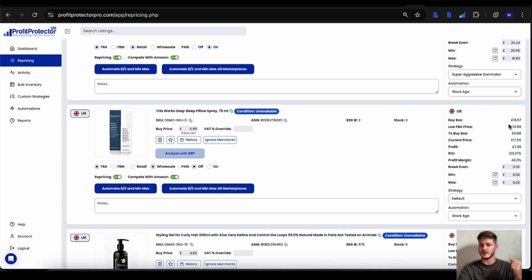So buy box price, low FBA price, your current price, and then it will estimate your profit, ROI and profit margin based on the current price that you're at. So as your current price moves, as it reprices, it will recalculate your profit, ROI and profit margin. So you have an idea of what you're going to achieve when you sell the item.